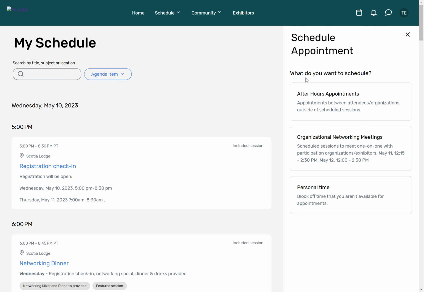For our participating organizations, I highly recommend blocking off personal time if you're not available on May 12th for those one-on-one business meetings. Or if you're not participating in the tours and are still not available, please make sure you're blocking off your time so that no appointments are set without your knowledge. These organizational networking meetings are scheduled automatically, while the after-hours appointments require the host and attendee to accept.